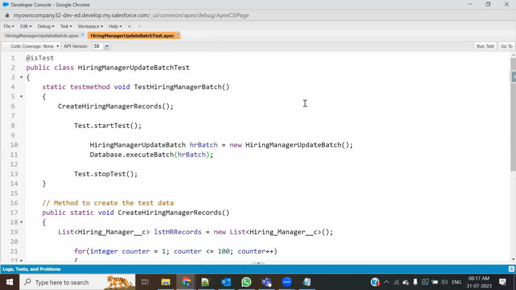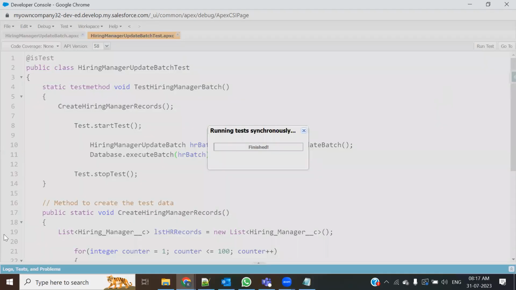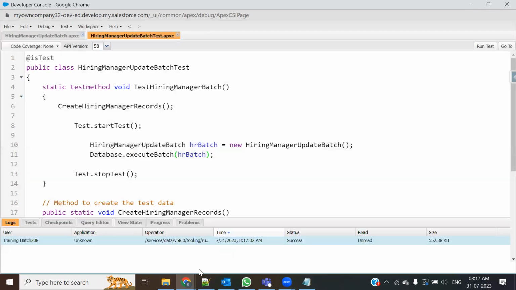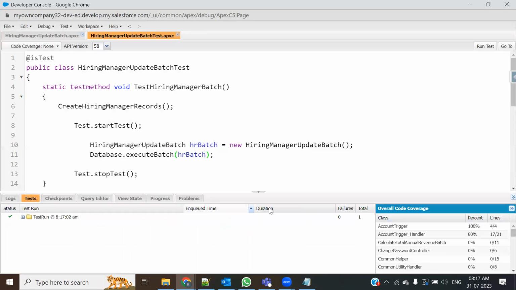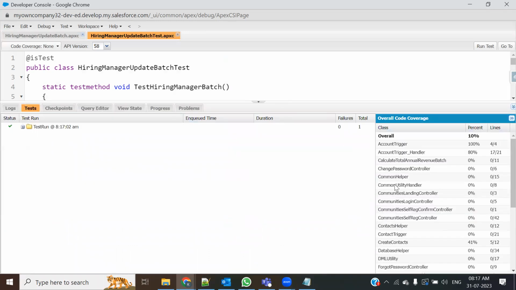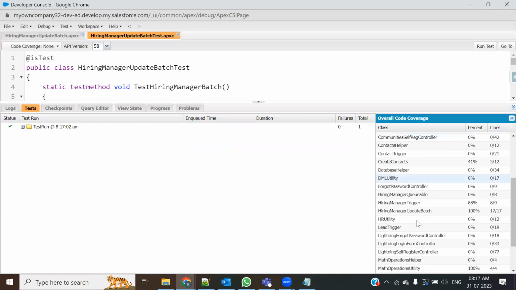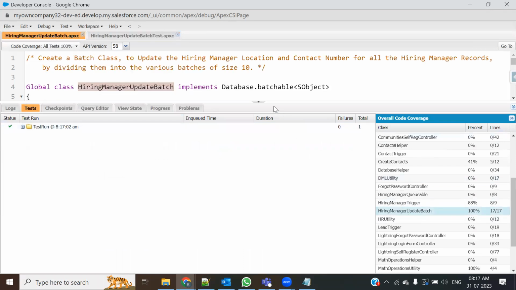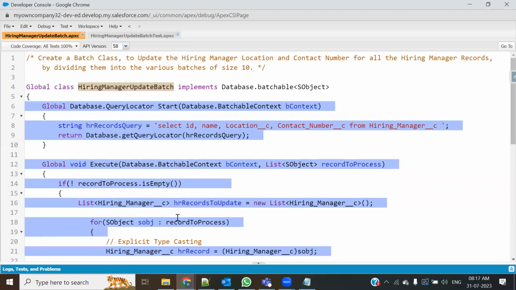Now I have prepared this, it is absolutely fine. Let me now run this test run कर लेते हैं. We don't have much time because I know you have a subsequent batch as well. So I'll quickly go to this test tab. Hiring manager updater batch नाम की हमारी class है. So hiring manager updater batch, as you can see, is now 100% covered. So we are having 100% code coverage for our batch class.